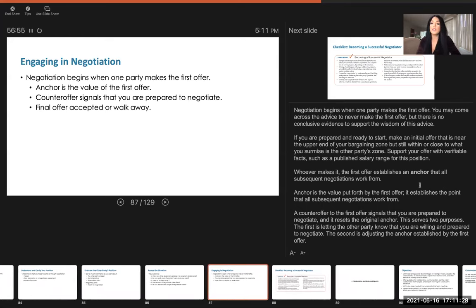Now, negotiation begins with one party making the first offer, and you may come across the advice to never make that first offer, but there is no conclusive evidence to support the wisdom of this advice. So if you are prepared and ready to start, make an initial offer that is near the upper end of your bargaining zone, but still within or close to what you surmise is the other party's zone.